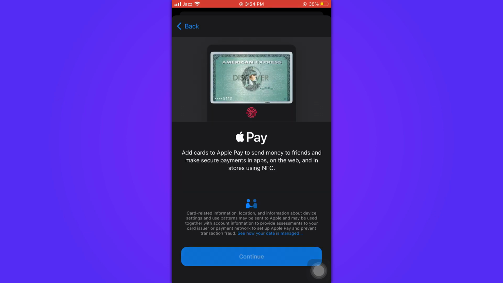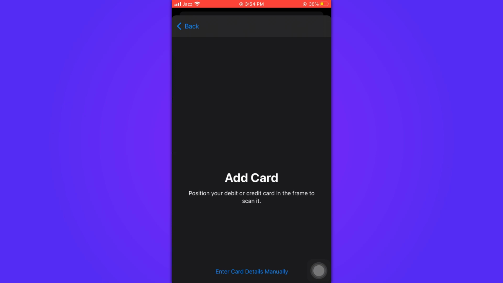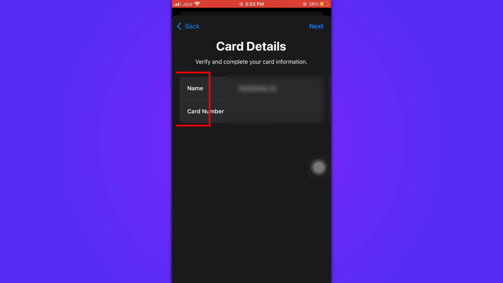Use your iPhone's camera to scan the front of your ENBD X card. Make sure the card fits within the frame on the screen. If the scan doesn't work, you can enter your card details manually. Input your name and card number, and then tap Next. On the next screen, input your card's expiration date and security code, then tap Next.